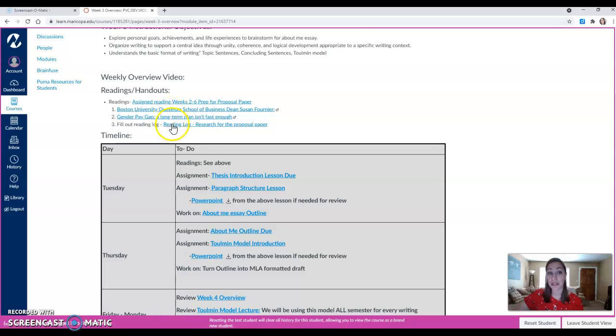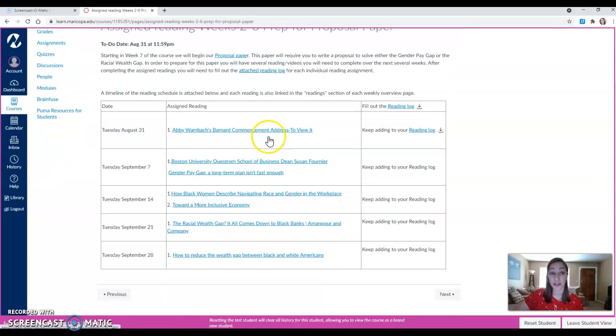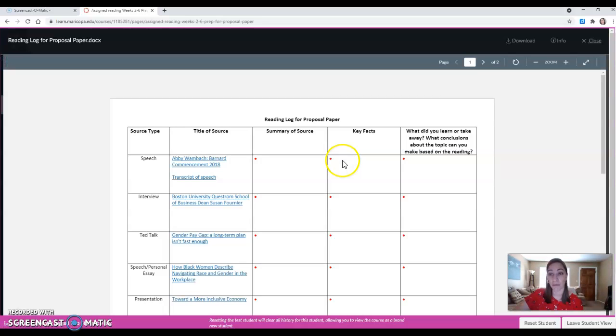Once you complete the two readings, don't forget to fill out your research log. I did go over this last week. I'll briefly show you here. So here we are. We have our two readings that we're doing. I call them readings even if they are interviews or whatever. So go through and read your interview, watch your TED Talk, and then don't forget to fill out your reading log for both.